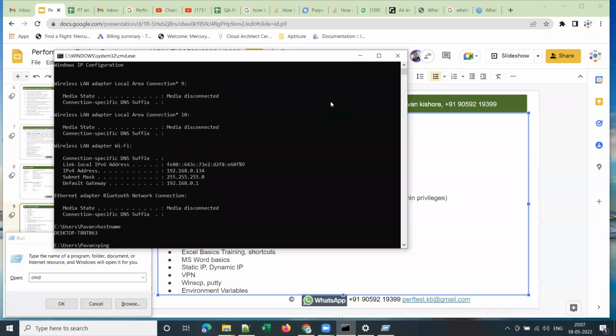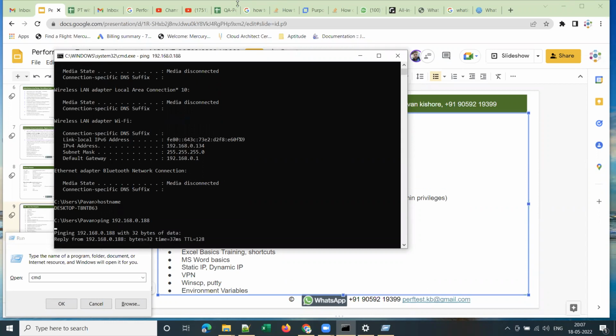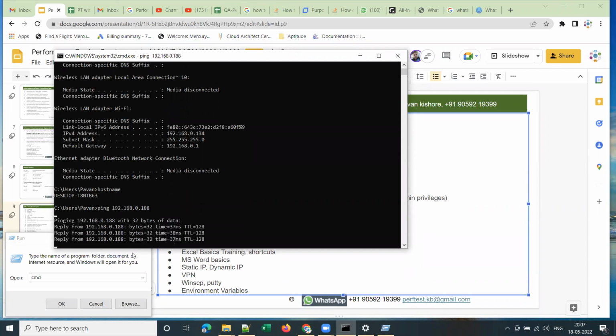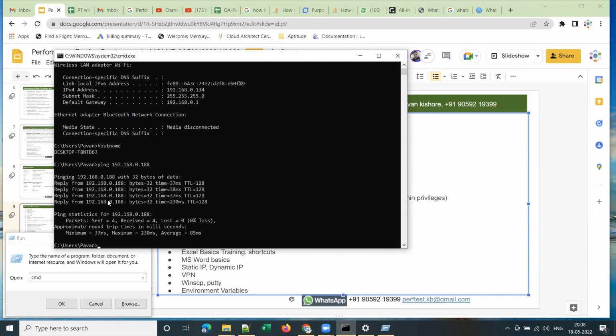Right now, I'll do one thing. I'll type 192.168.0.188. That is the IP address of my other laptop that is connected to my home Wi-Fi. So let me show you that. See here, you are getting a reply from that machine, right? That means these two machines are able to communicate with each other. Reply from 192.168.0.188, bytes 32, time 37 milliseconds, TTL, time to last byte. TTL is time to last byte, right?